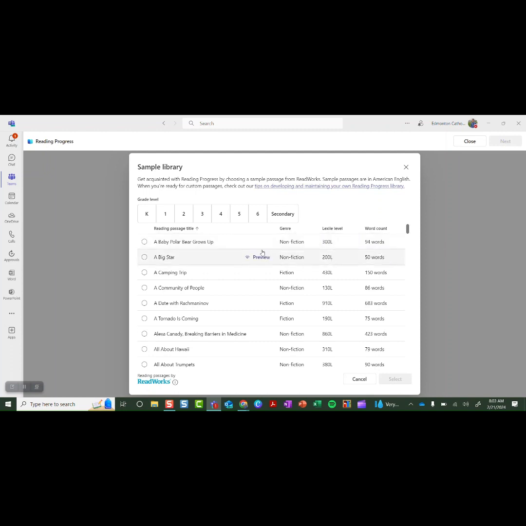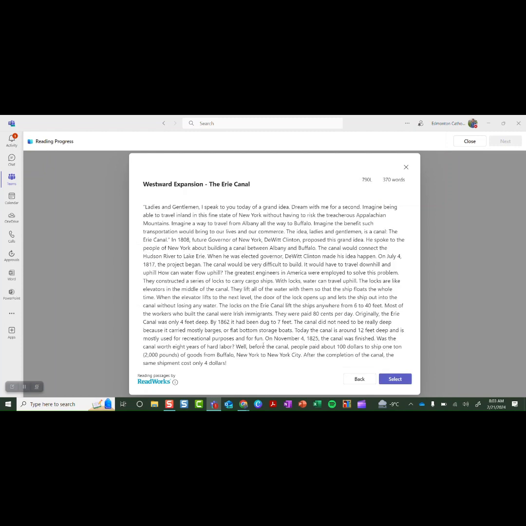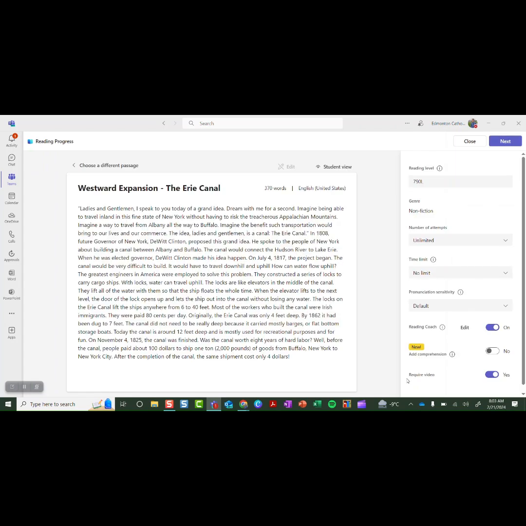So I'm going to go here to grade 5. And I'm going to look at my passages, and I see one here, Westward Expansion, the Erie Canal. Now that one might go with social studies, and I could do some cross-curricular work. What I'm going to do is look at the genre, my Lexile level, and then how many words, and I'm actually going to do preview. I'm going to read through it and decide is this a passage that's appropriate for my students or the group of students that I want to use, and if it is, I'm going to simply select. And it's going to load it into the environment.